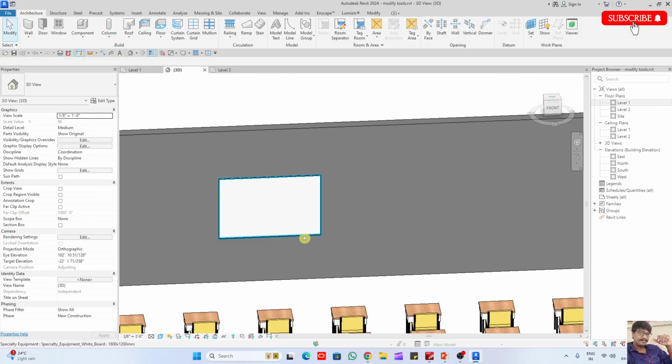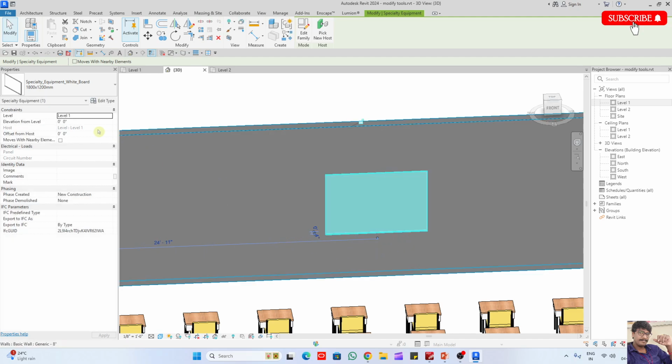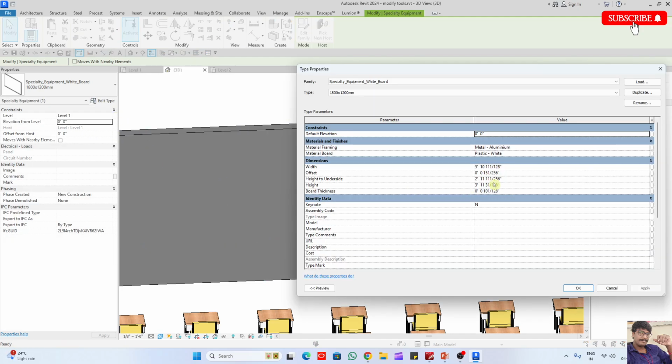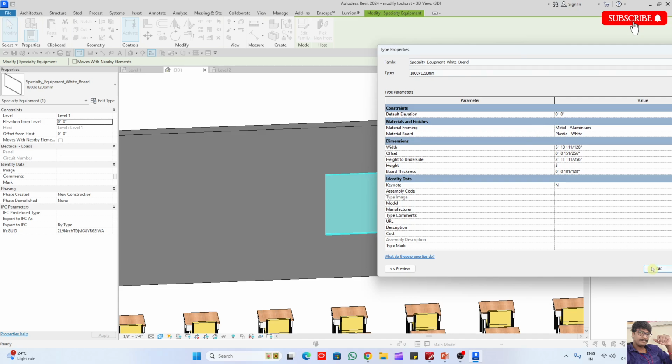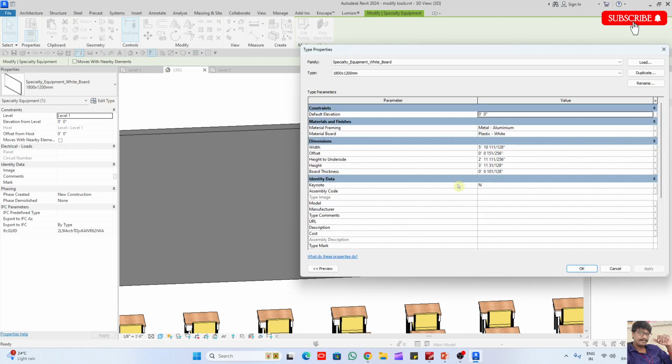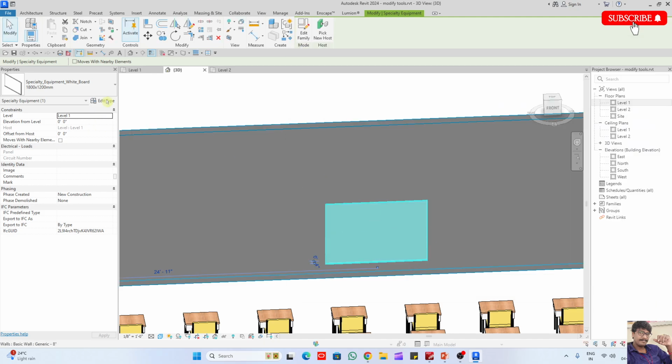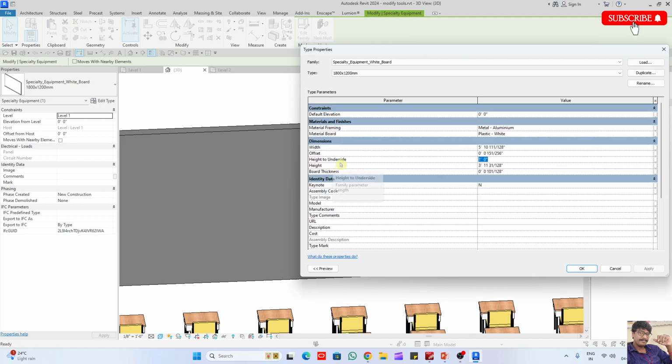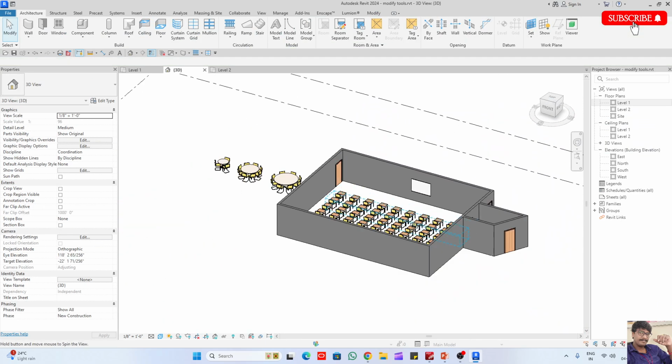I select this one, delete. Select this one. Level 1, edit type. How much height is it? 3 feet. That is this height. Object height, base height to underside, offset, no, maybe that one. It is height to underside, bottom, 3 feet. The pronunciation should be understood.